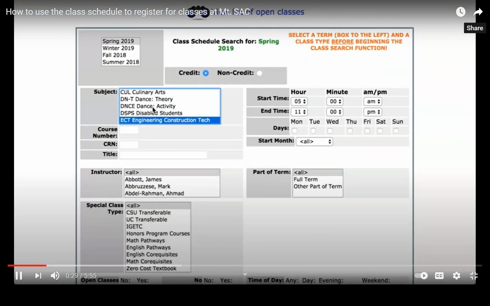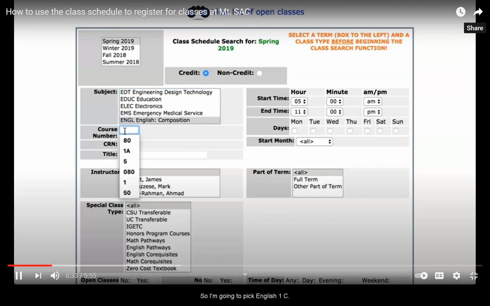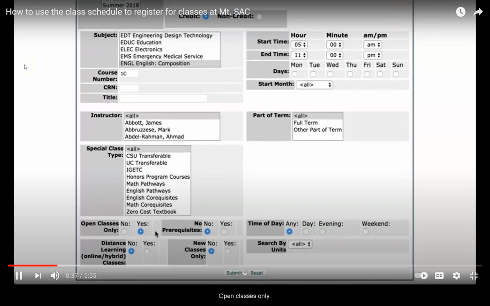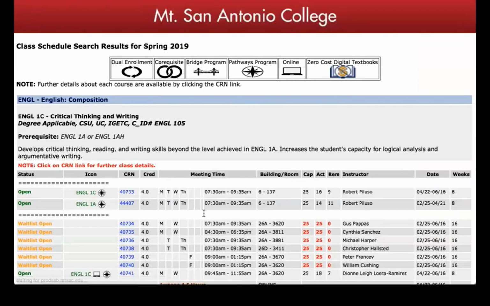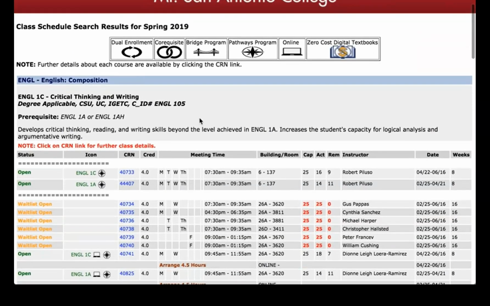Then you want to choose the class you want to register in. So I'm going to pick English 1C. Open classes only, yes. I'm going to hit Submit. And here we have the English 1C classes. Now here it gives you the course name, Critical Thinking and Writing.